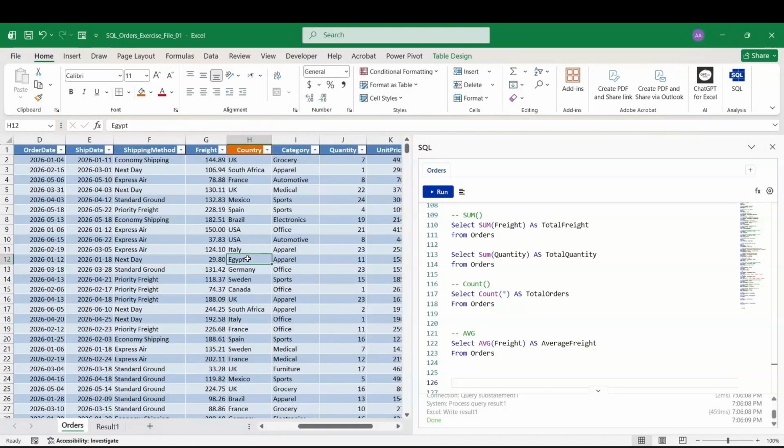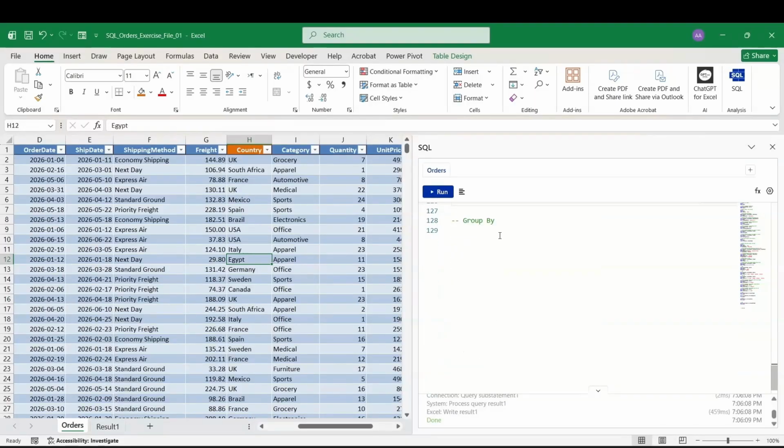If you are familiar with Excel, this is similar to creating a pivot table. In SQL, we achieve this using the group by clause. Let's look at an example.